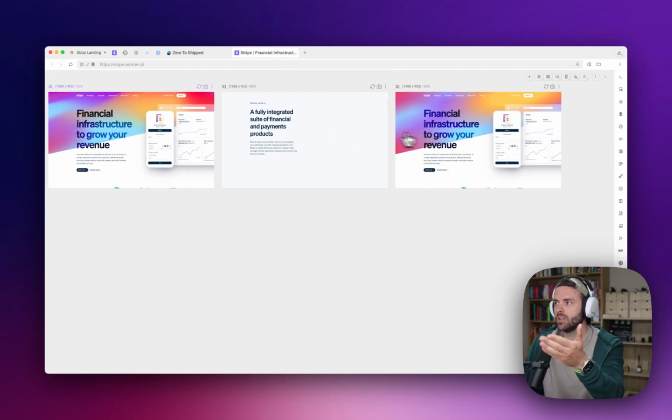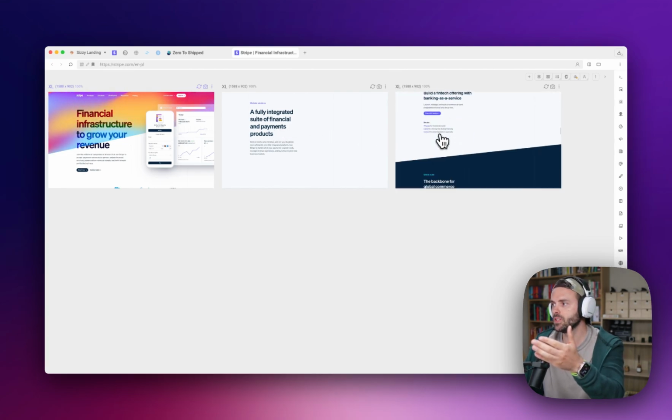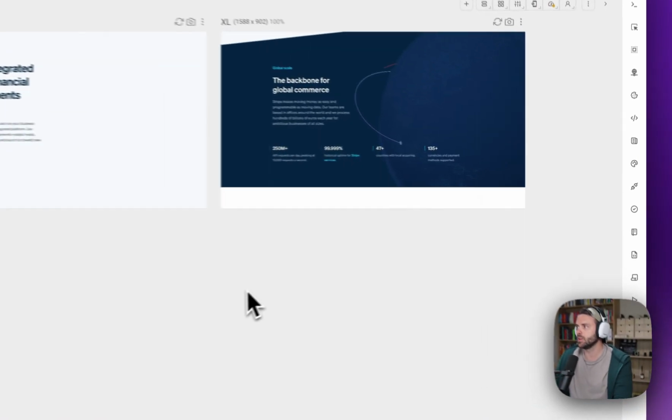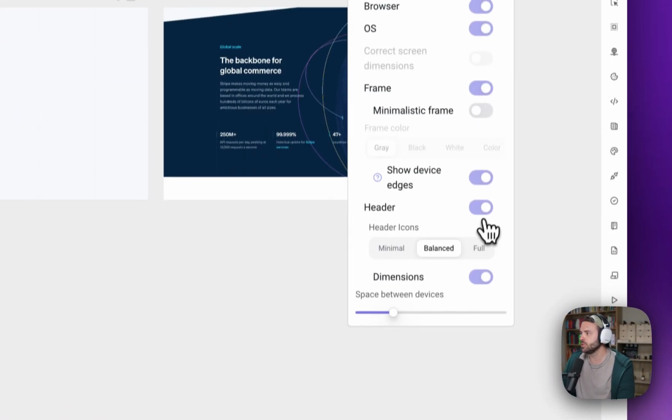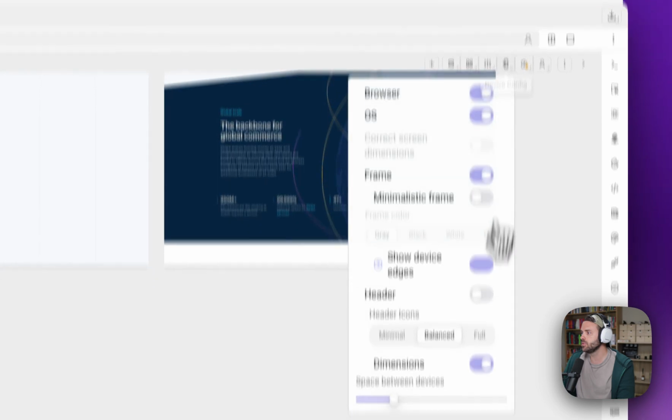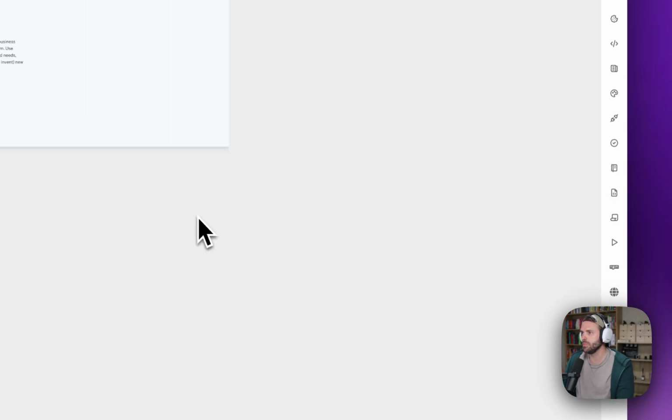So I can scroll this one here, I can scroll this one here, and I can scroll this one to another section like this one here. I can go in device config and just remove the headers. I can reduce the space between the devices or zoom them in, zoom them out, whatever I want to do with these sections.